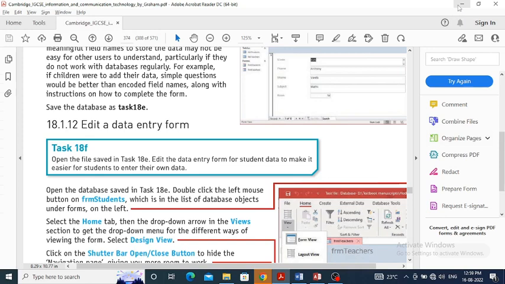Task number 18F. Open the file saved in task 18E. Edit the data entry form for student data to make it easier for students to enter their own data. So we have to do some modification in task 18F. We are going to learn how we can edit any data entry form. So we are going to open a previous task, that is task 18E.